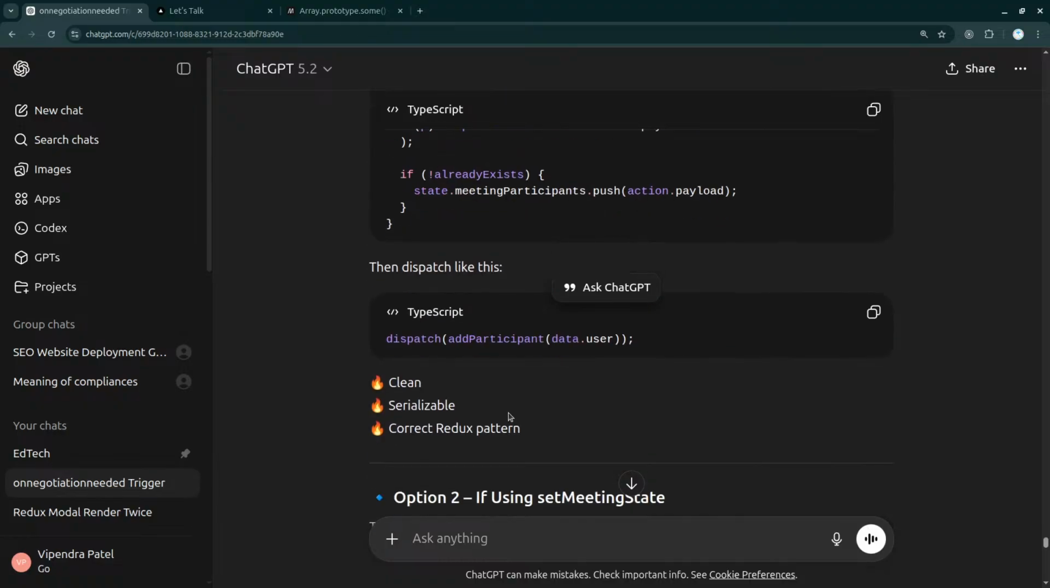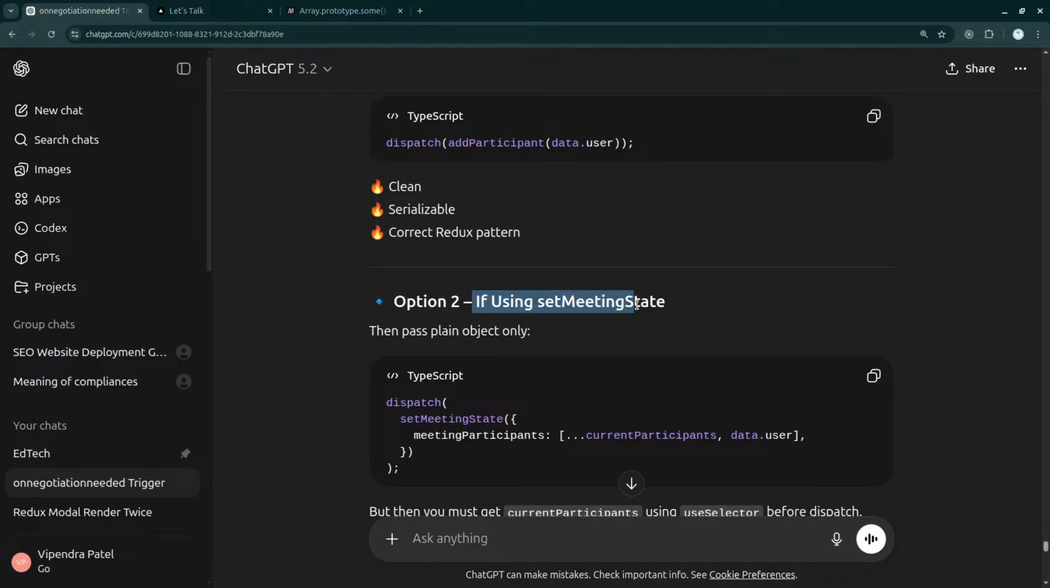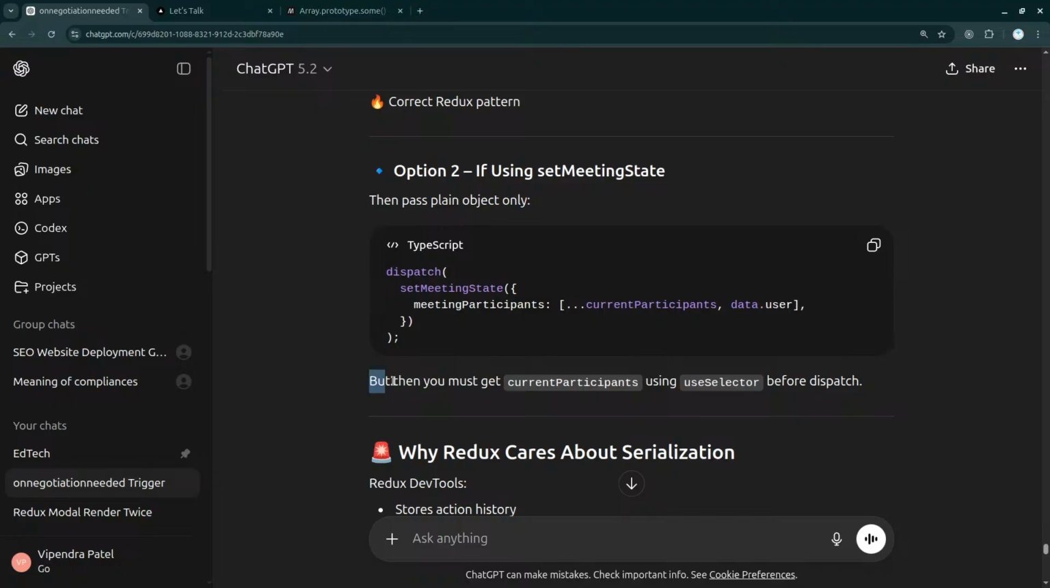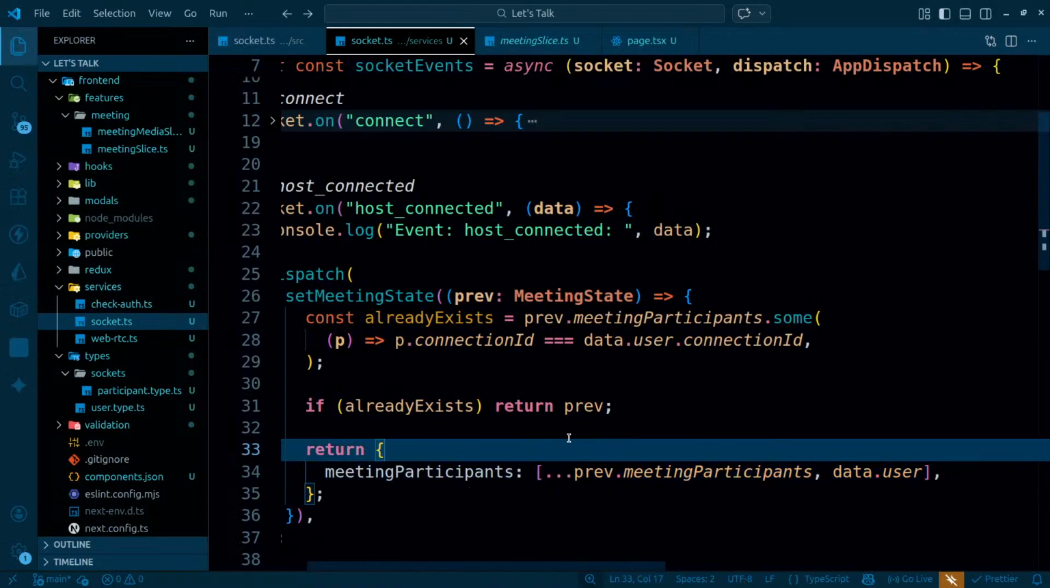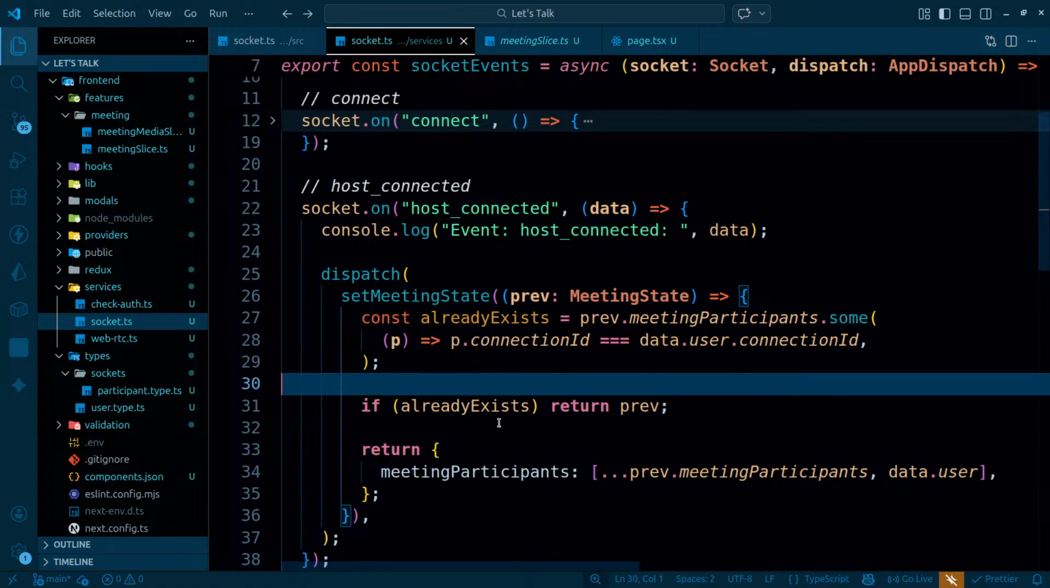Create a proper reducer. Okay, apart from this thing, if using set meeting state, dispatch meeting participant current meeting data.user and current participants, then pass a plain object only, and these current participants I will have to get using a selector. But you must get the current participants using useSelector before dispatch. Yeah, obviously. Okay, let's go ahead. So the thing is that this works in React, but this particular method does not work in Redux directly because of that particular thing.